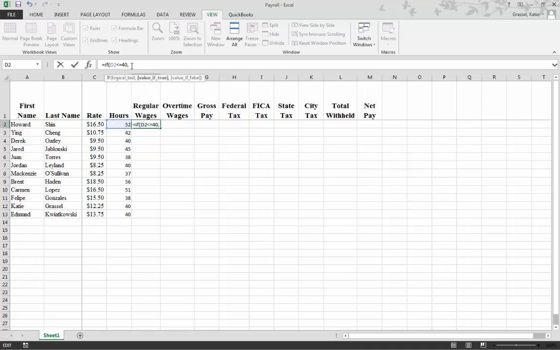What am I going to do if it's true? I do not have any spaces in my formula. So if it is less than or equal to 40, I'm going to take my rate times my hours, with a comma. So I'm going to do C2 times D2. If it's false, that's where I'm going to do 40 times my rate.